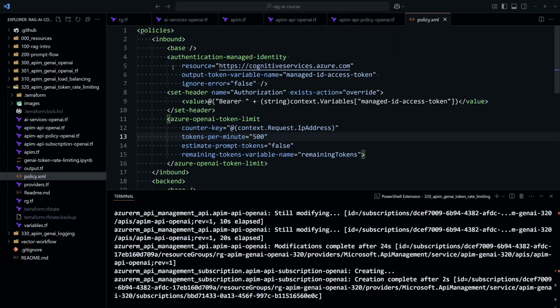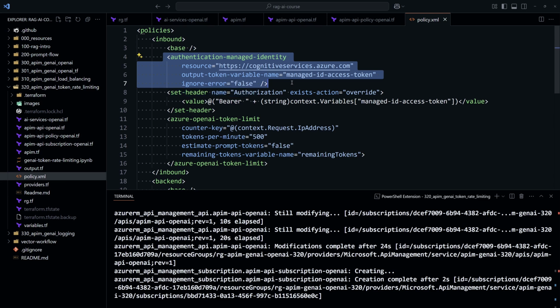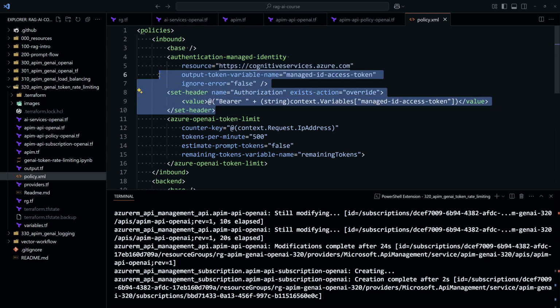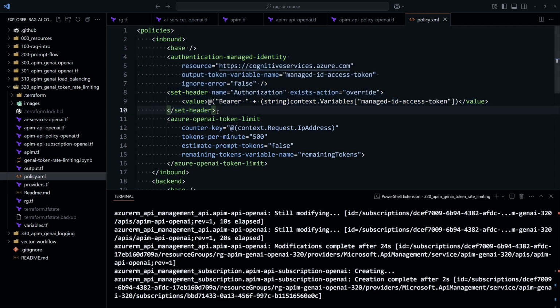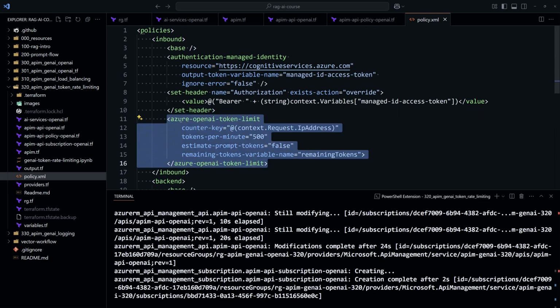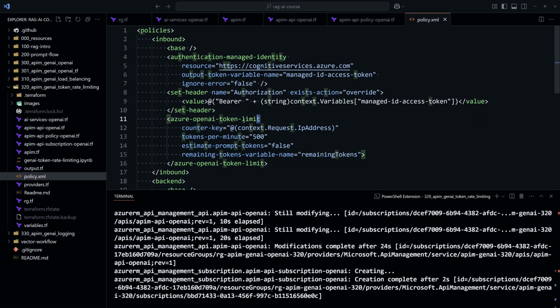This policy will contain, of course, the authentication part and the authorization part, so that the API management gateway will authenticate to Azure AI services to connect to the ChatGPT model. And then we have our policy that we want to test today, which is the Azure OpenAI token limit policy.